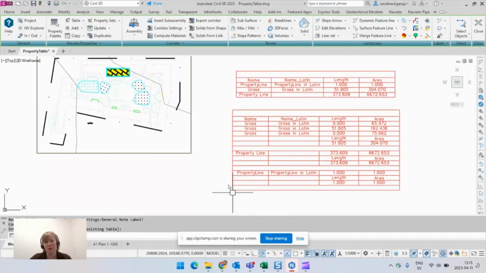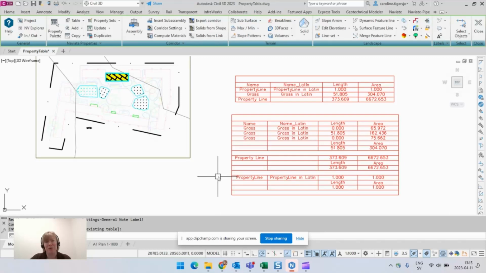The reason why I have two objects with a property line is I've spelled them two differently. So that is why I have two different versions there. That is how you can do it with the Naviate property table.